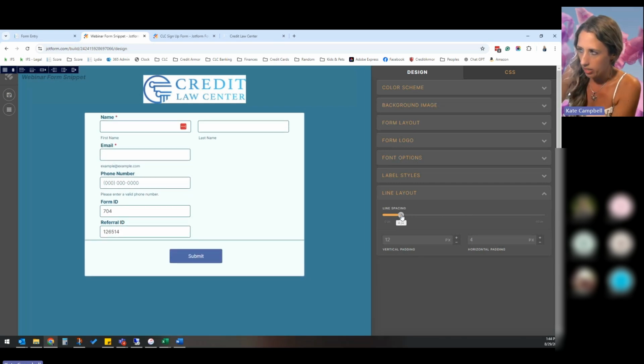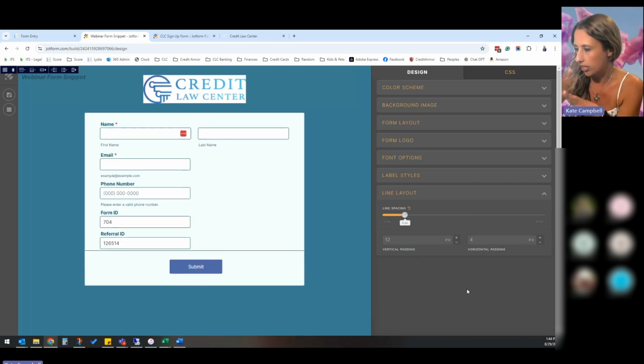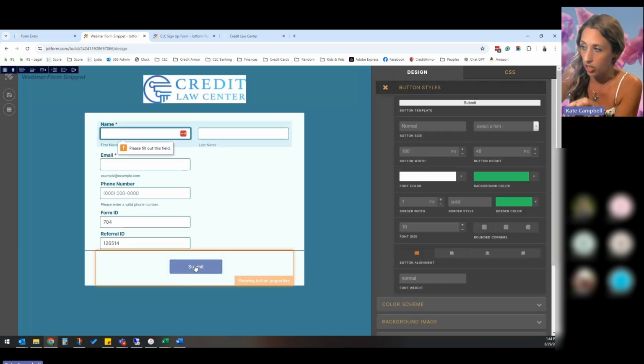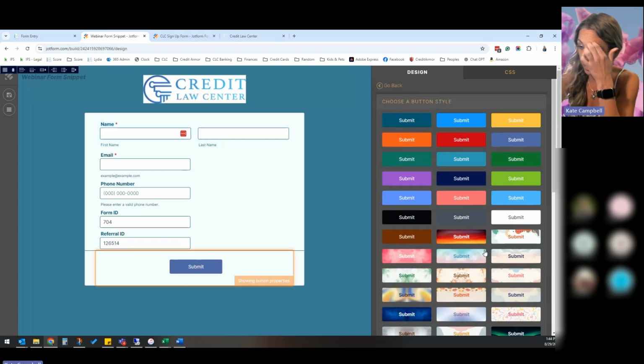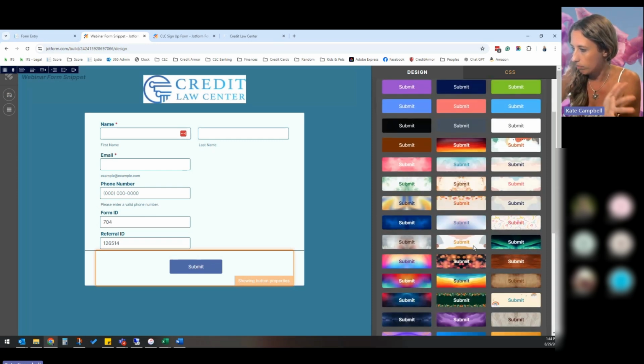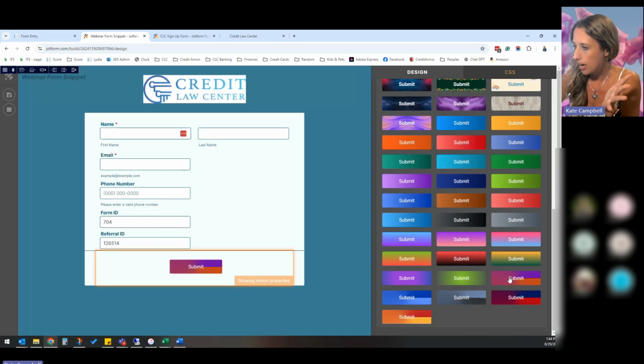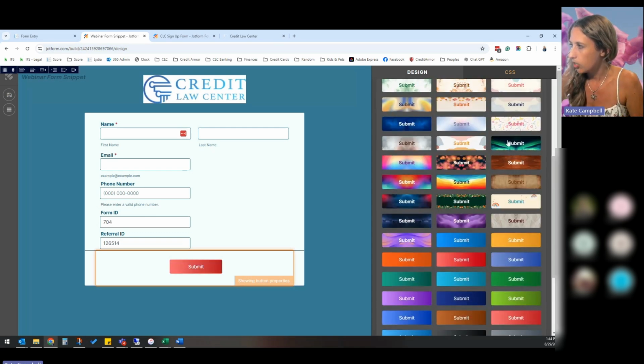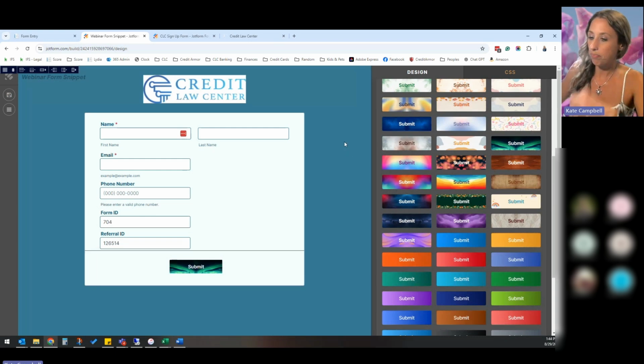So this is an advanced designer. It's going to get more to the nitty gritty of each thing. You can actually design your button. You can look at all of the different button templates. Now that button does change based on the theme or the template that you choose, but then you can still go in here and all sorts of fun options. You can change what the button says and do whatever you'd like here. So there's lots of things that you can do within JotForm.